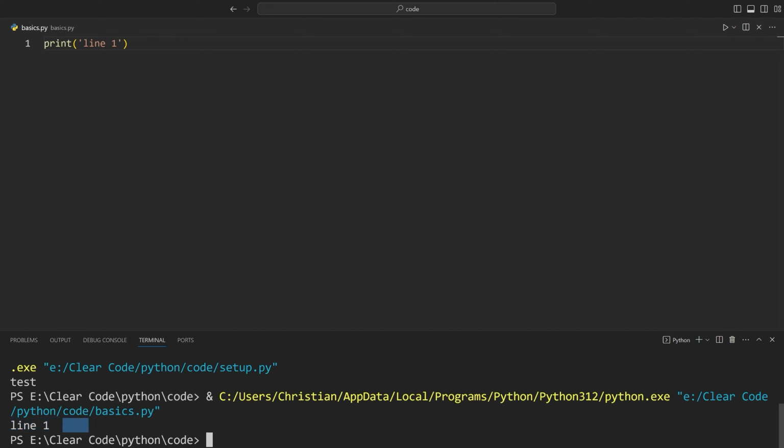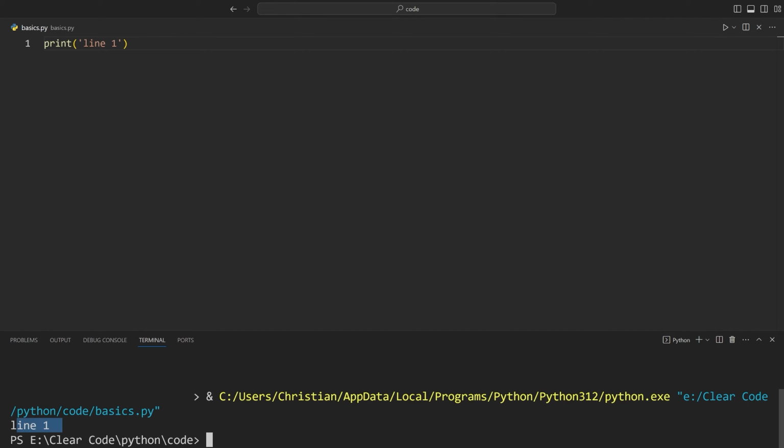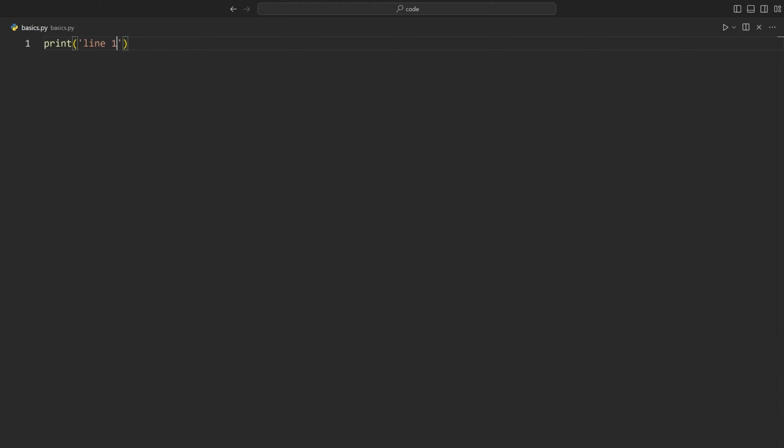And all of this is getting a bit messy. If you want to clean it up, you can go to these 3 dots and then clear terminal. That way things are a bit cleaner, and if you run it again, you get a bit less clutter. It's not ideal, but it's good enough. The thing we care about is line 1, so we know this Python code is working. Cool, that's a good sign.